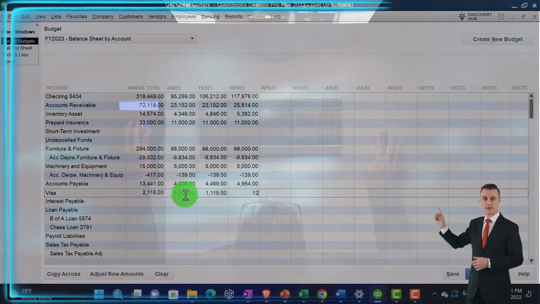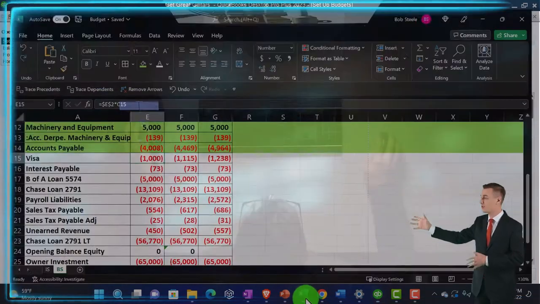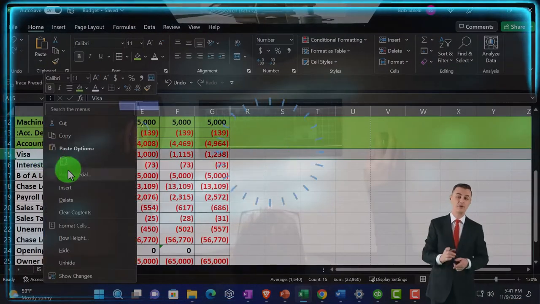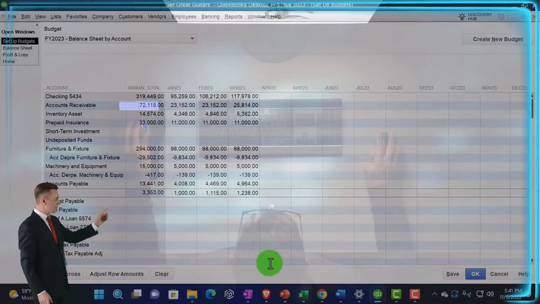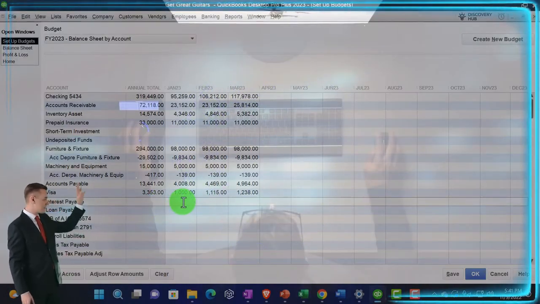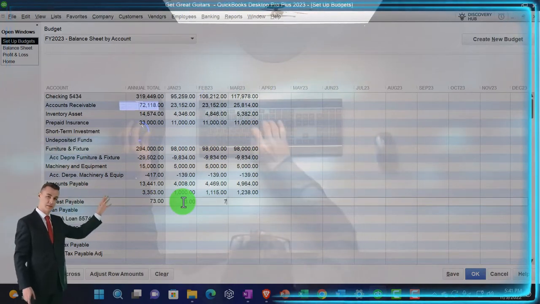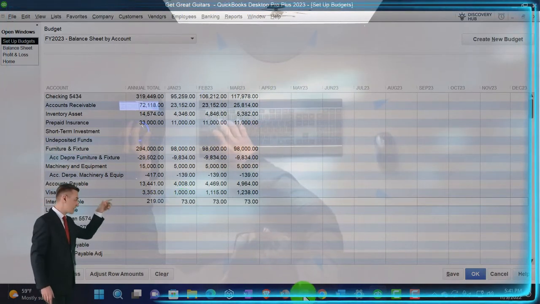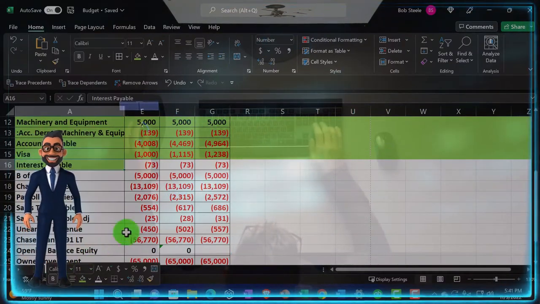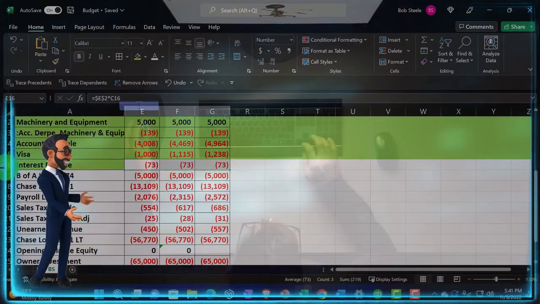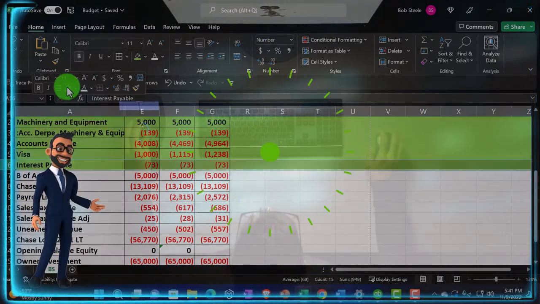1115 to 1238. And then we'll greenify that. Interest, this is 73,000 across the board. That's muy fácil, very easy. And we'll say then the loan is the same. What happened there? I want to make the whole thing green.